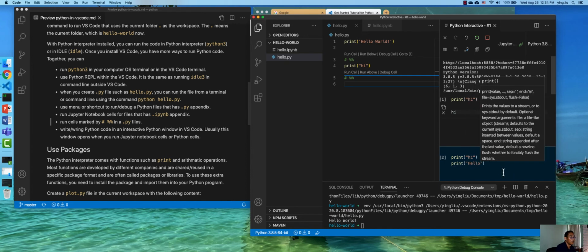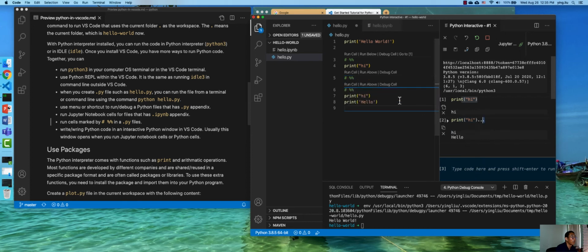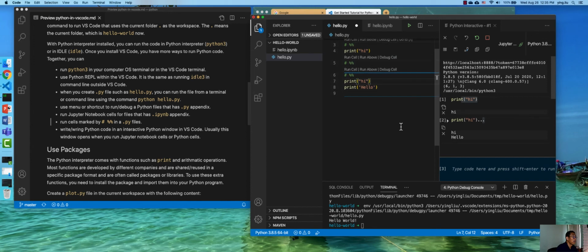Print hello. To run the things, you use Shift Enter. It will run the code you type. Print hi and print hello. It runs the program. Where's my? Yeah, it put the cells here. Interesting. Okay, that's how we run the Python code inside the VS Code.